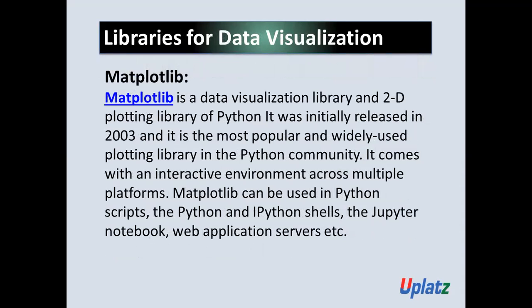So see here, Matplotlib is a data visualization library and a 2D plotting library of Python. It was initially released in 2003 and it is the most popular and widely used plotting library in the Python community. It comes with an interactive environment across multiple platforms. Matplotlib can be used in a Python script, the Python and IPython shell, the Jupyter notebook, web application servers, etc.